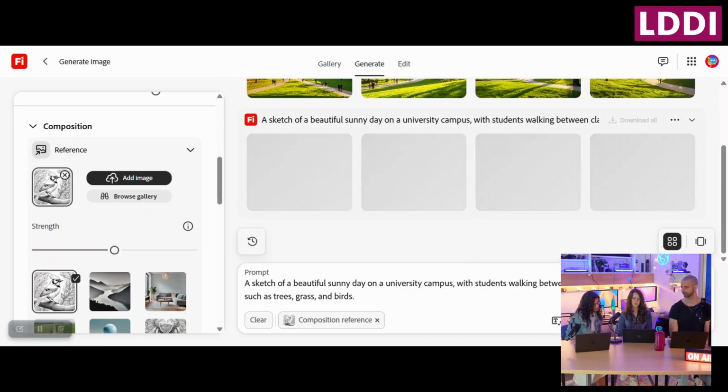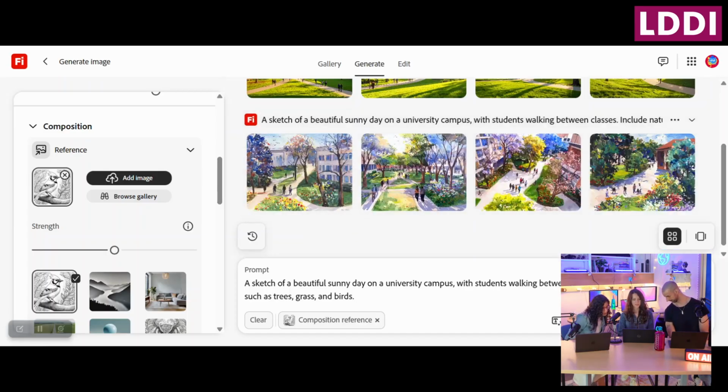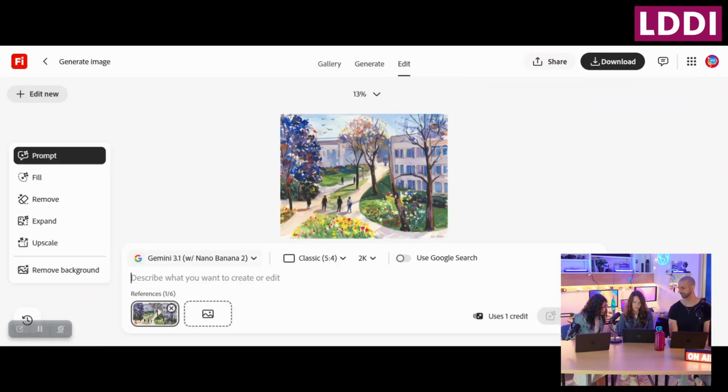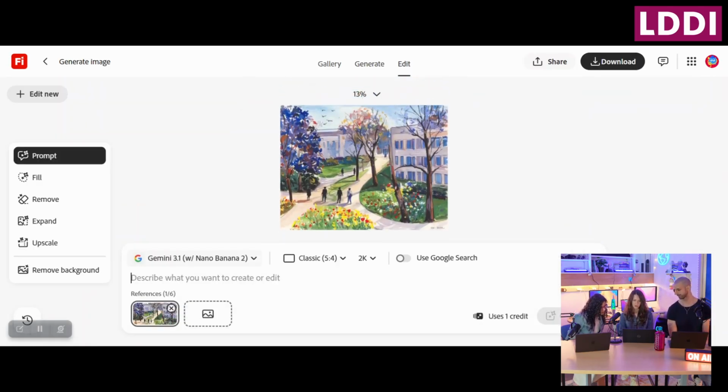Let's see what it will do now. Okay, so that's interesting. That's very different. It's very different, and it's not what I expected, honestly. I was thinking it would be more black and white, like the reference image here. Okay. But it's almost less of a sketch and more of a painting.